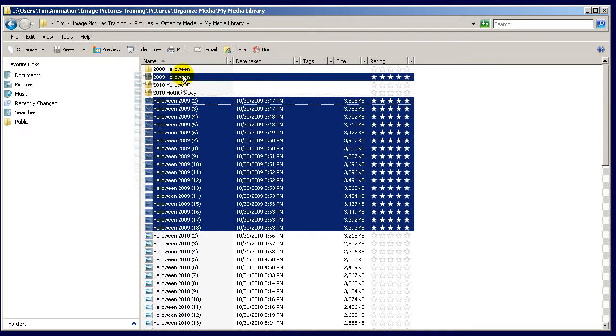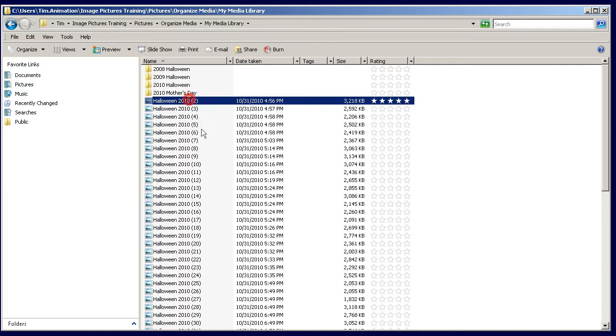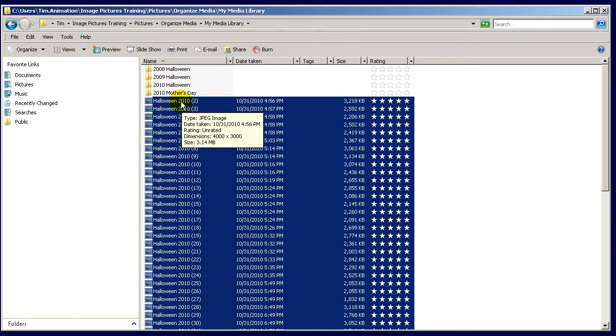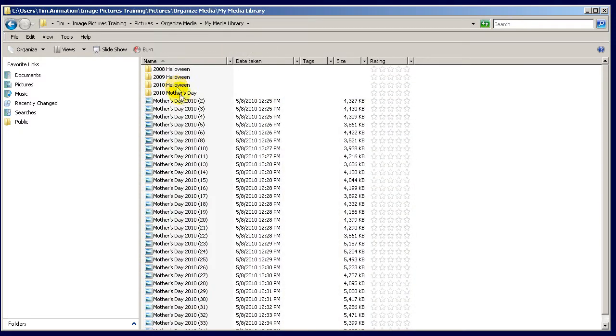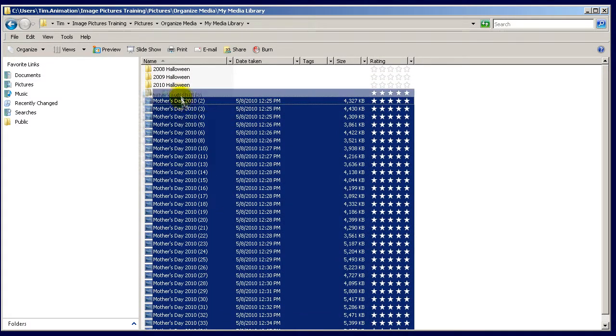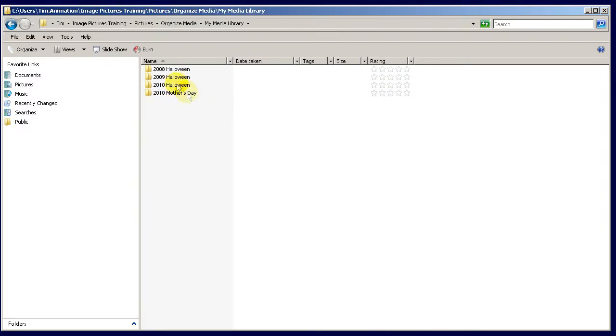2009, pick up, drag it. 2009, and 2010, drag it, and then highlight the last group here, and move that into Mother's Day. And you just continue to build these folders.